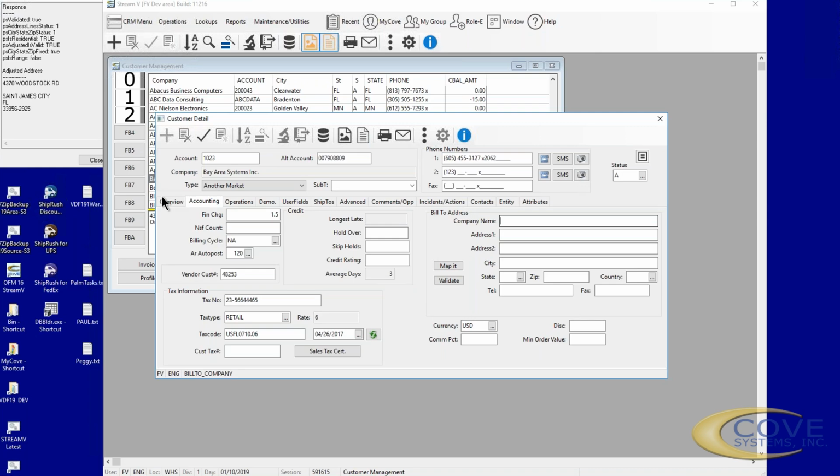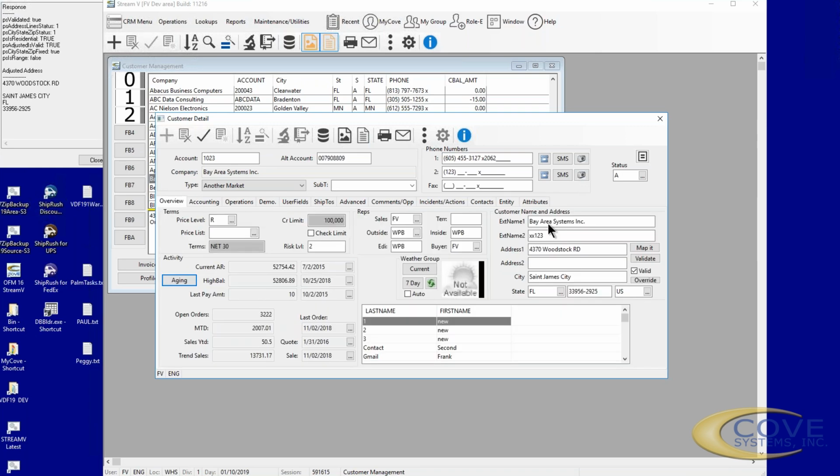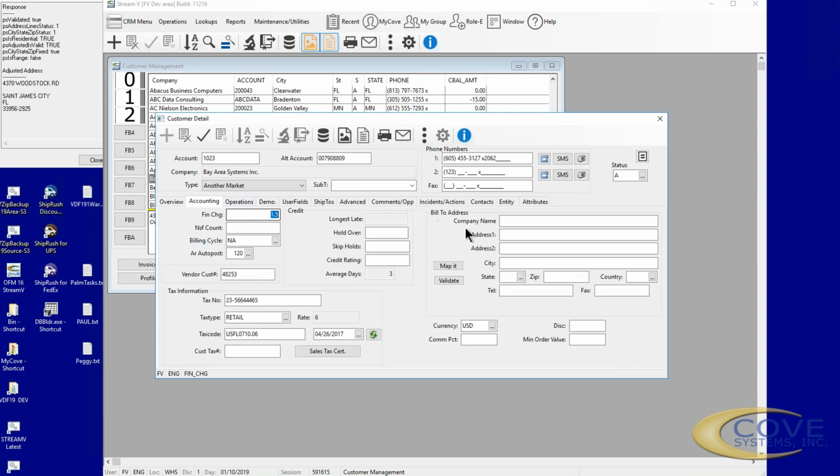The bill to address is different from the customer's address. The bill to address is where the invoice should be sent. For example, Pacific Bell has 300 or 400 different operating locations that can be treated like customers because they place orders independently and you sell to them independently.